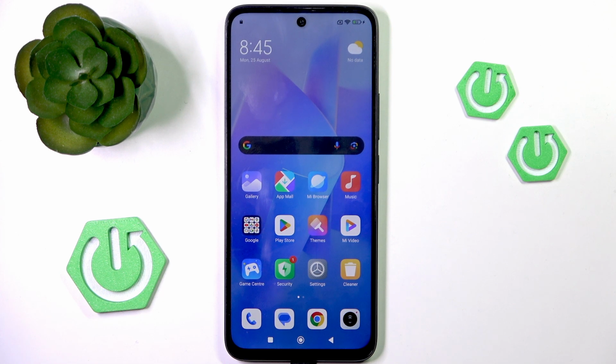Welcome to HardReset.Info. In this video, I'm going to show you how to change lock screen clock on your Redmi 13.